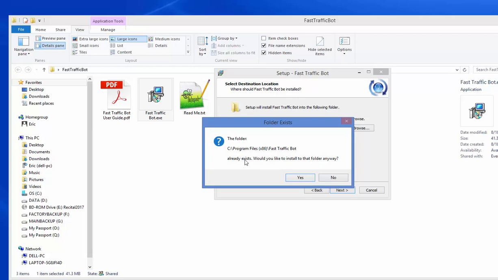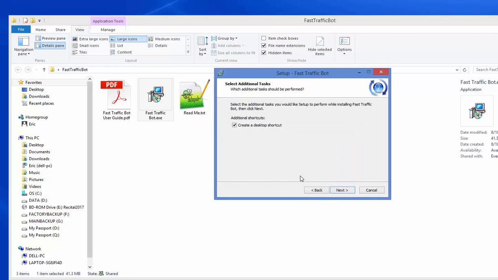And it already exists because apparently, even though I uninstalled it, I guess that folder is still there. So yeah, I'll install it anyway. Yours probably won't say this because you've never installed it before. And optionally is if you want to create a desktop shortcut, most likely you will want to. That way it's easy to find. So I will do that.